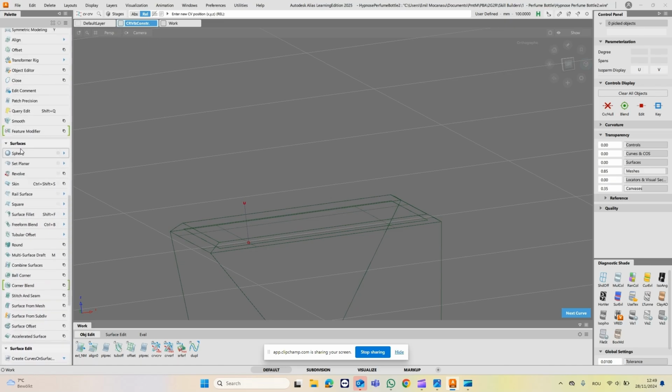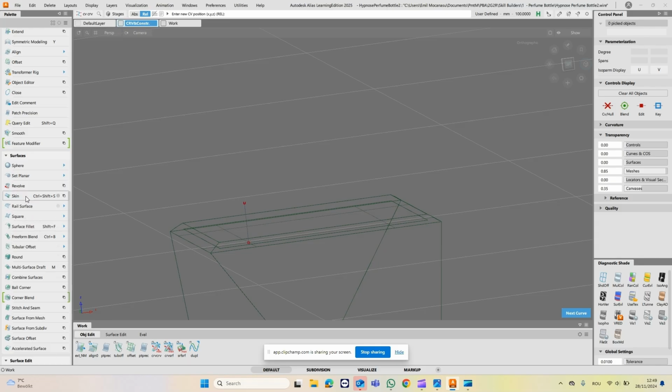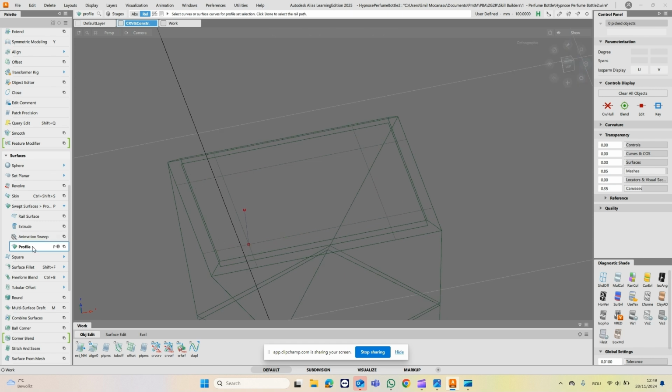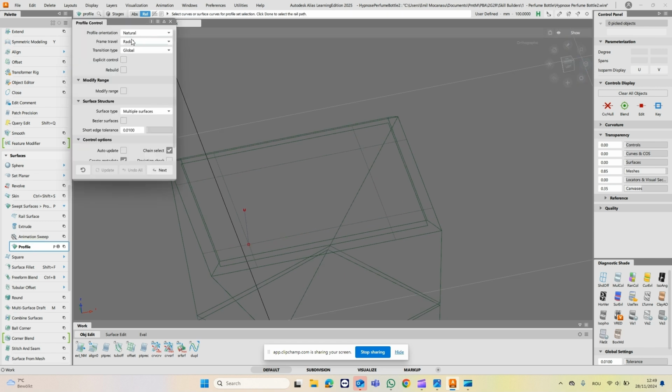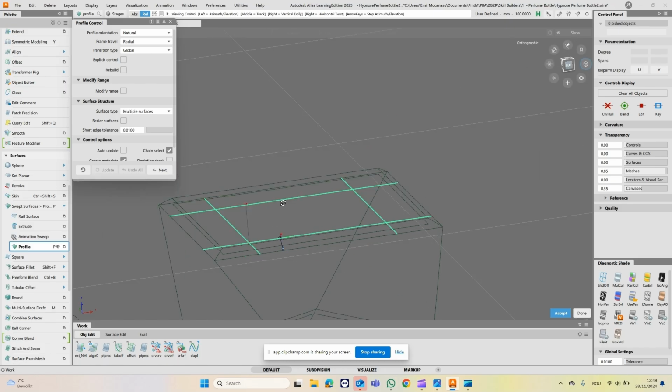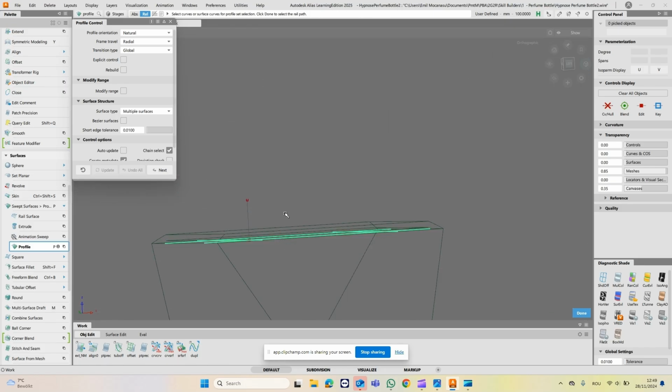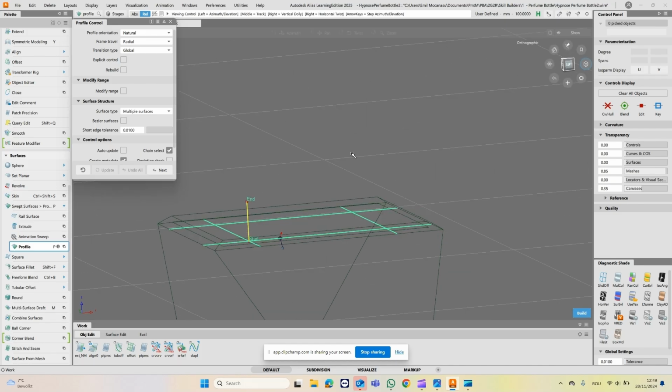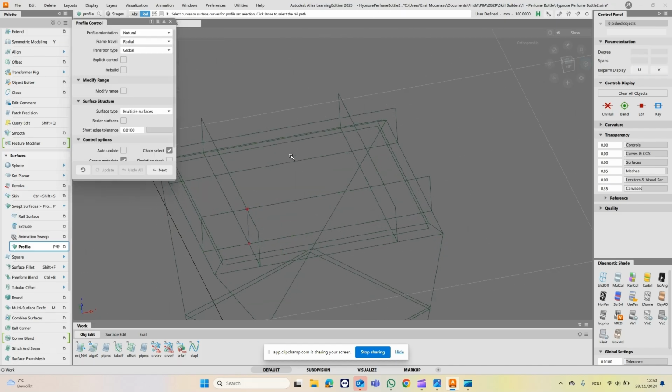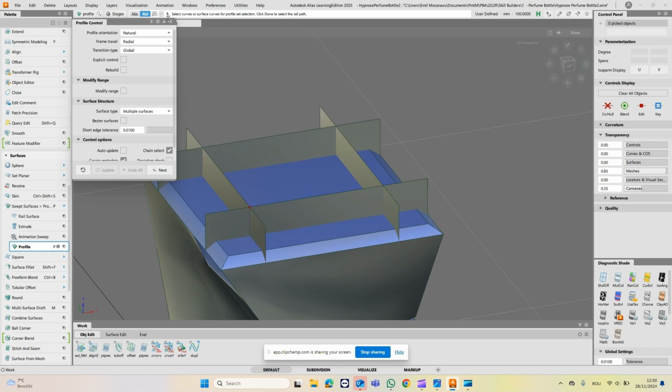So that's literally somewhere here. Click on that, go to profile. I'll make sure it's natural. Frame travel is radial. Everything can stay radial at the moment. It's important that it's not set as surface normal because we're not building to a surface normal. So let's just stay with natural, and we'll pick the lines, accept them, hit done again. Now we're taking the profile direction, the trajectory there, and we've built that.